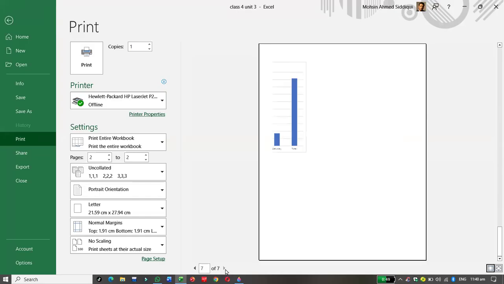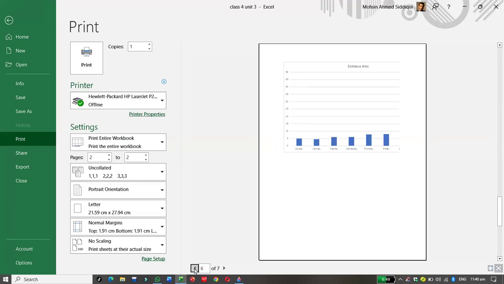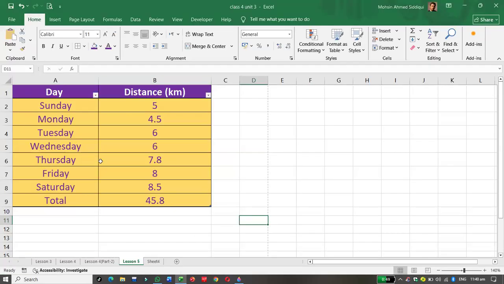Here's the data. See, my chart is on page number 6, which was separately inserted on another sheet, and my data is on sheet number 5 or 4, you can say.